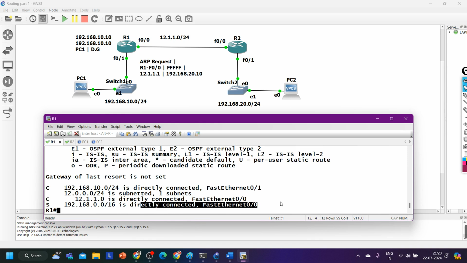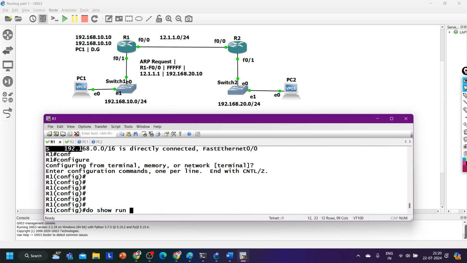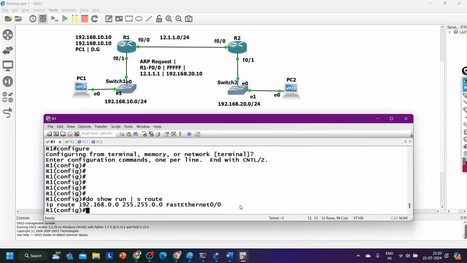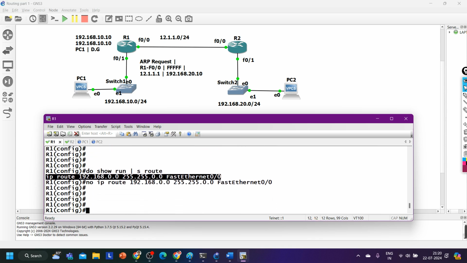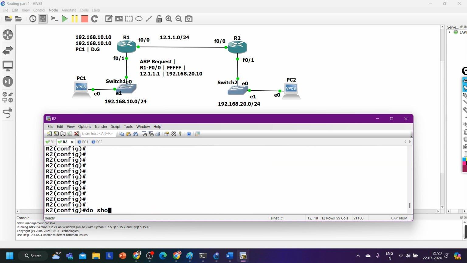So in real time, you will never configure a static route like this. Right? So I am going to remove this static route configuration. Do show run section route. I'm going to remove this static route configuration. Say no to this. On router number 2 also, show run section route. Say no to this.